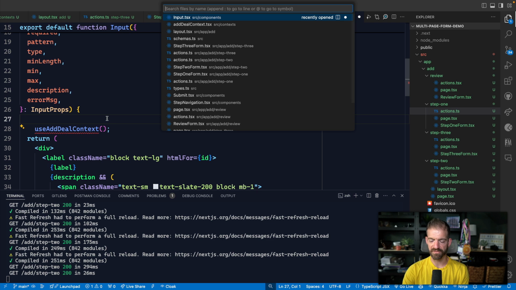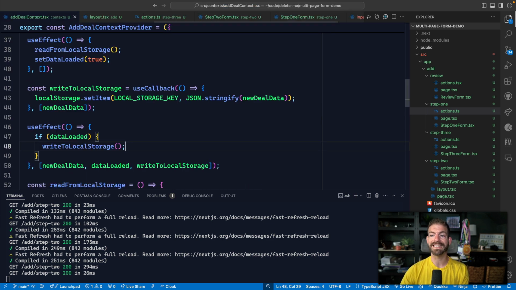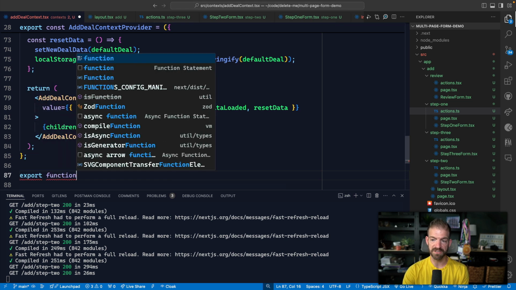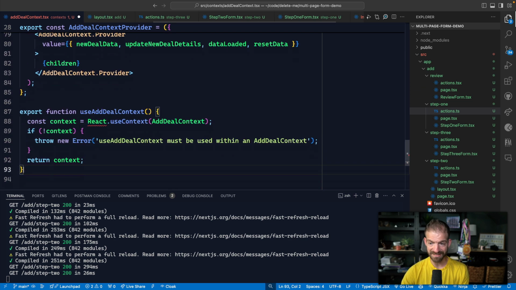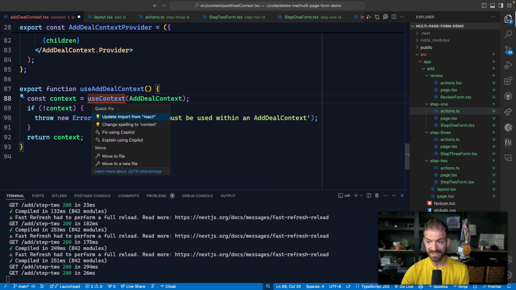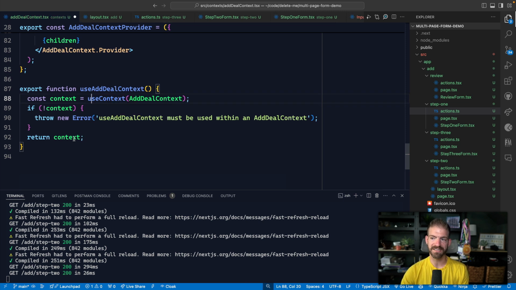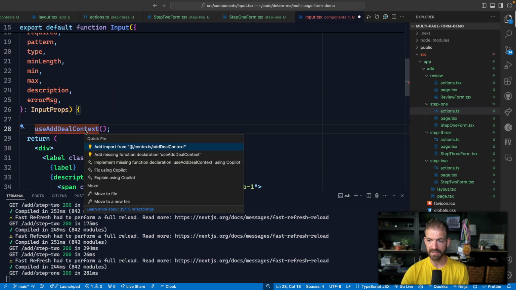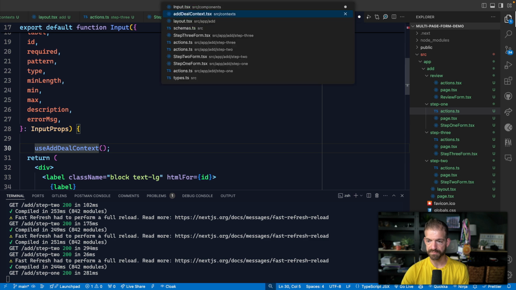And this should have been defined. Oh, this is actually something we forgot to do. Sorry. So inside of our context, at the end of this, we want to create the use effect for this. So what this is going to look like is we're going to export a function called use add deal context, which uses the use context from React and then returns that context. Cool. So that got most of that for us. And then here we can import this. Cool.